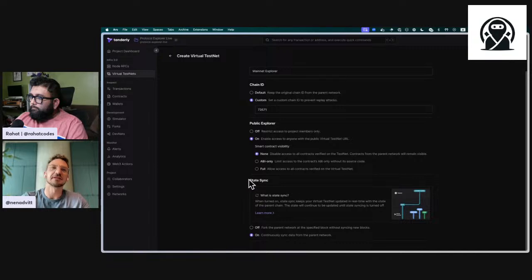The last bit here is state sync. What's really distinct about virtual testnets is that they continuously get updates from the mainnet they're forking. Let's say you have an Oracle on mainnet and your testnet is interacting with it. It will get the fresh value from that Oracle every single time you want to get the value. This also applies to any contract, any liquidity pool, practically anything that's on chain.